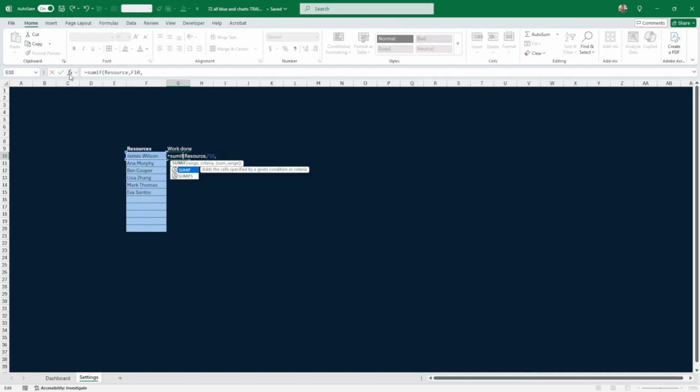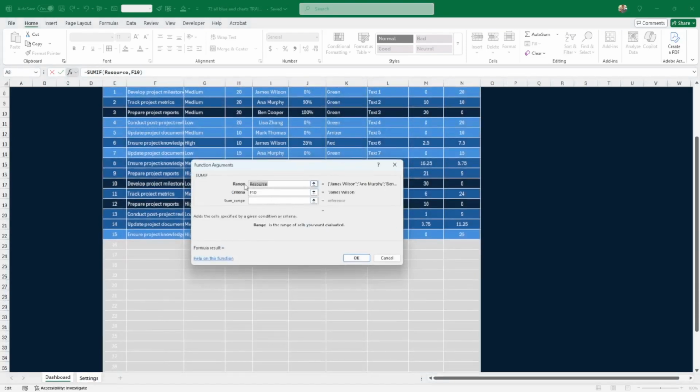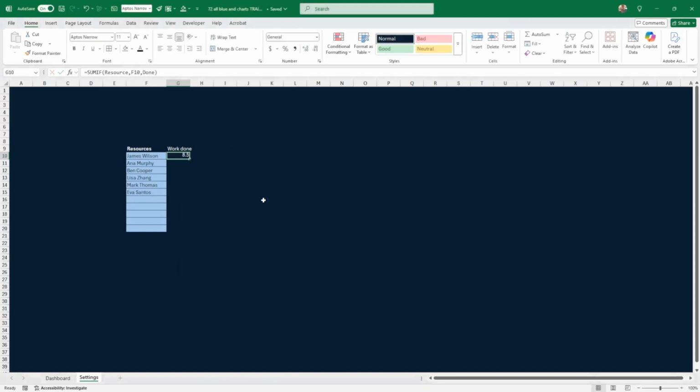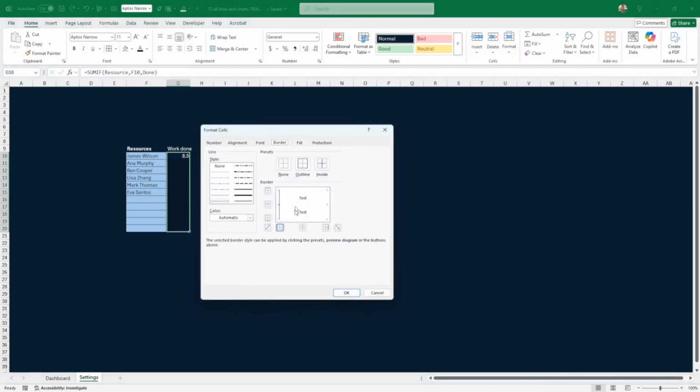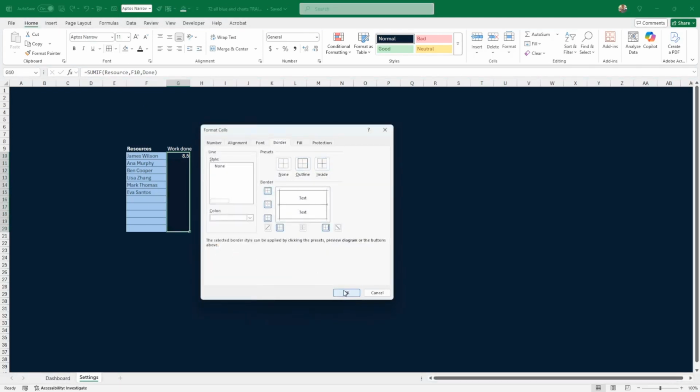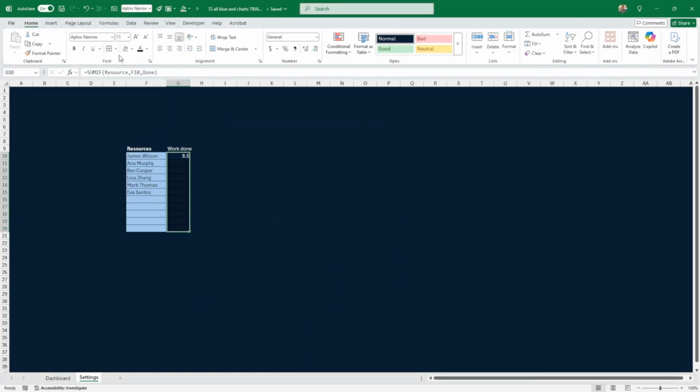Say range, and I'm going to press on this so it will be easier for you to see. So the range resource is equal to F10. And what range do I want to add? I want to add the work done here, so I did well in the end to keep this as a named range. Okay, let's do this. I forgot to.